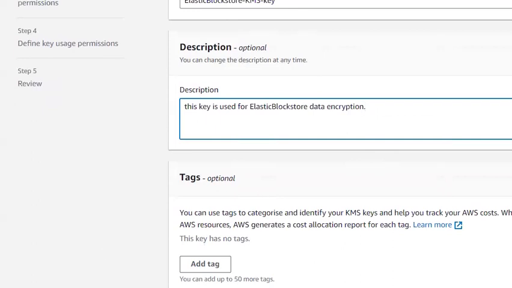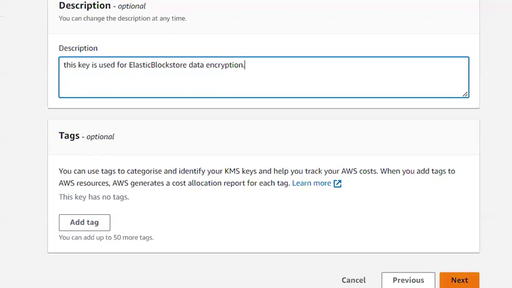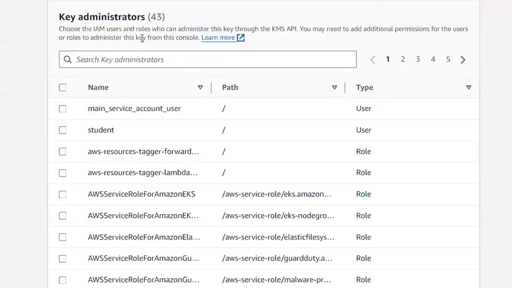Under tags, currently I'm not specifying anything. If you want, you can provide up to 50 tags. Now I'm just clicking on next. So you can see we are on step 3.